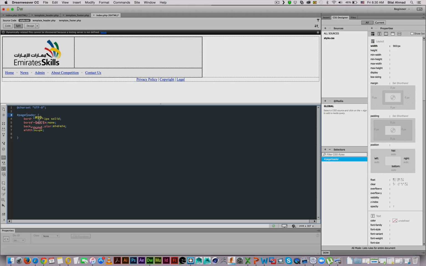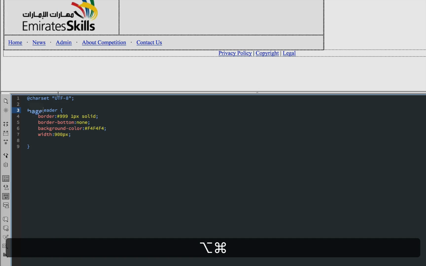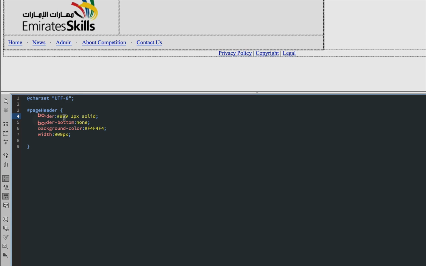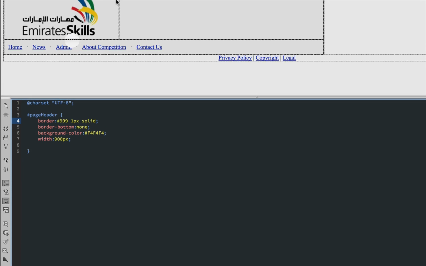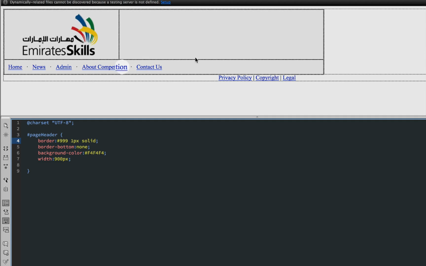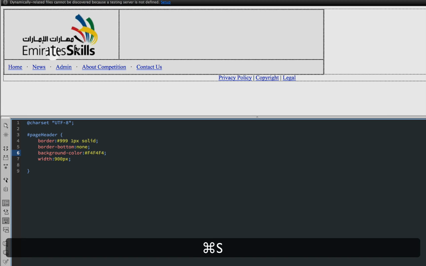and I will say some things about it. For example, I am saying here I need to have a border of this special color, 1 pixel solid, 1 pixel is the width, and solid is its type. Border bottom, on the bottom part I say don't give me any border, means just on the outside give me border. Background color, this is the background color which I have selected, and this is the width of this division.